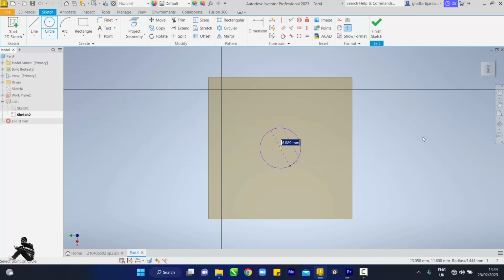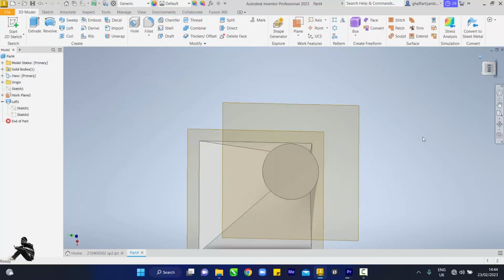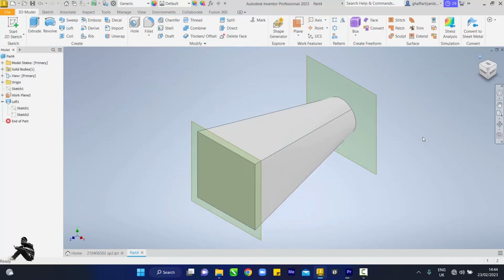I love to use 10 mm, then enter, and I finish my sketch. Then it should change. Yeah, then home. As you can see, I have a circle and no more square.